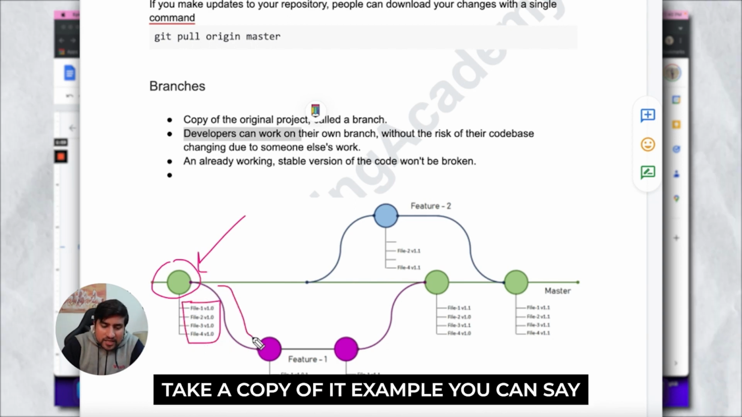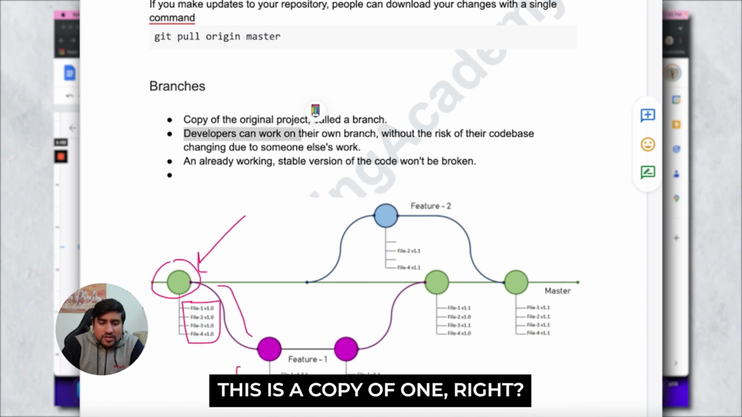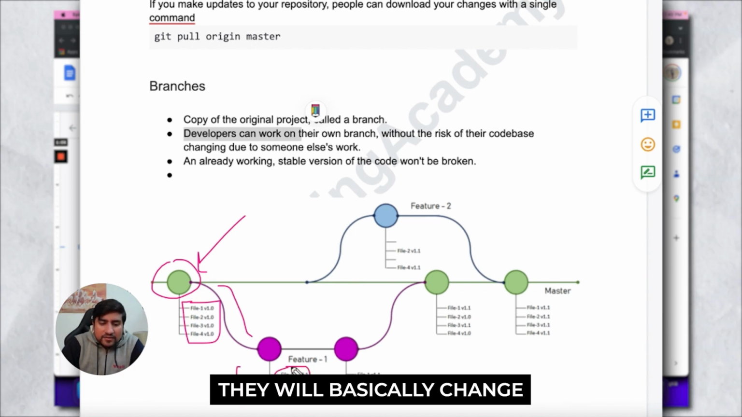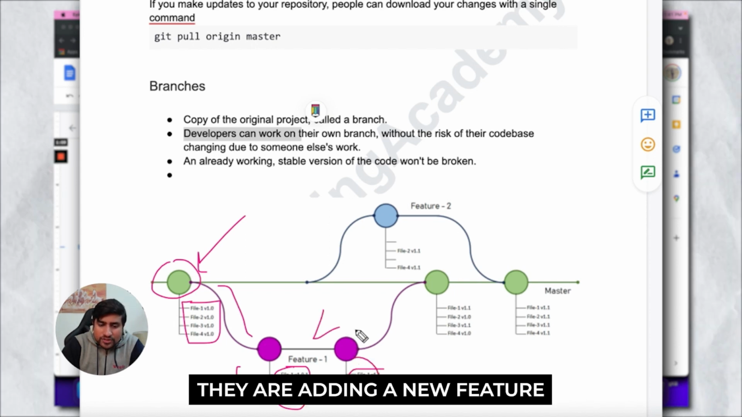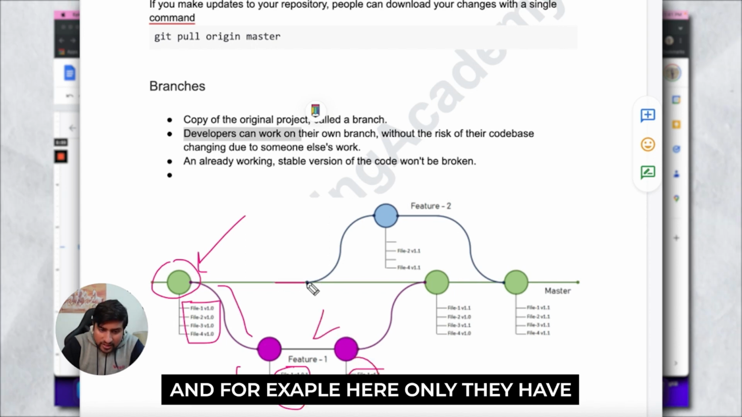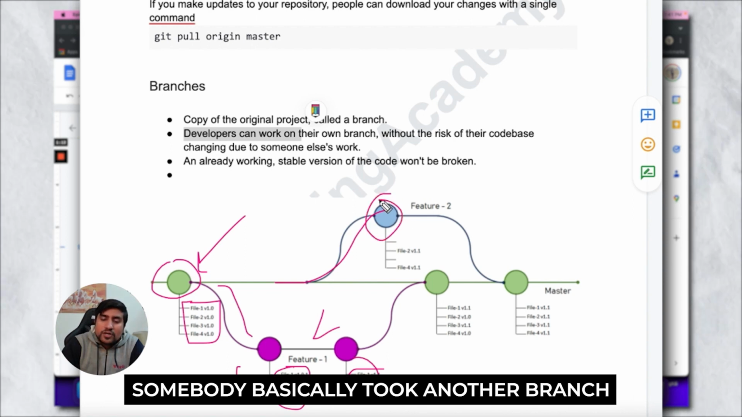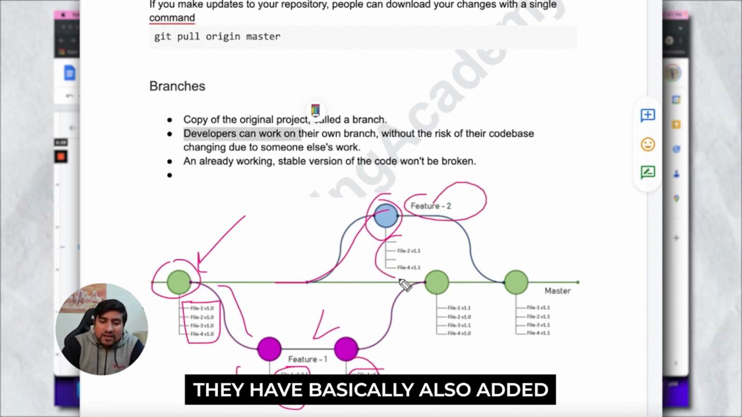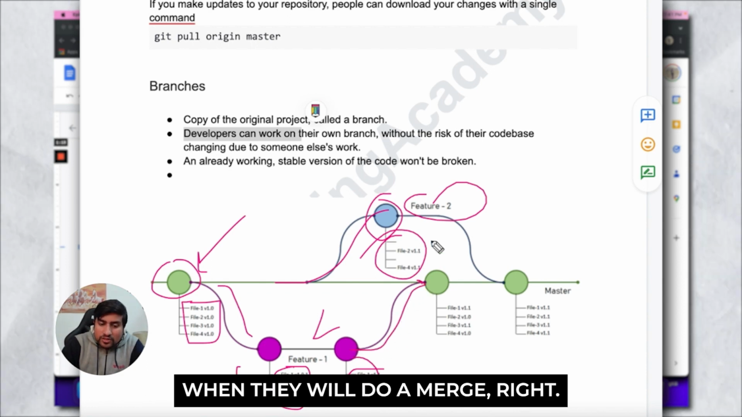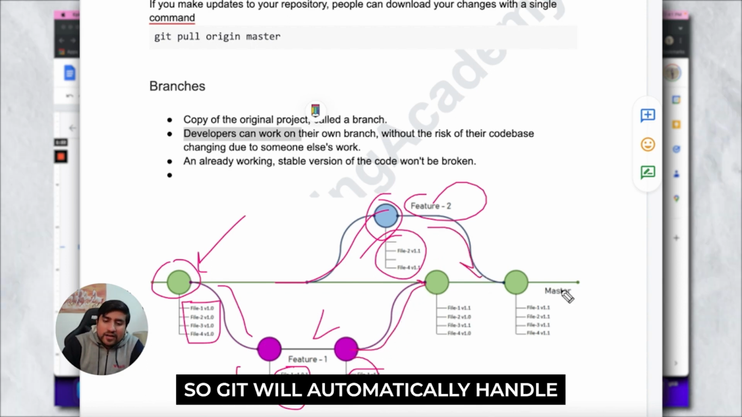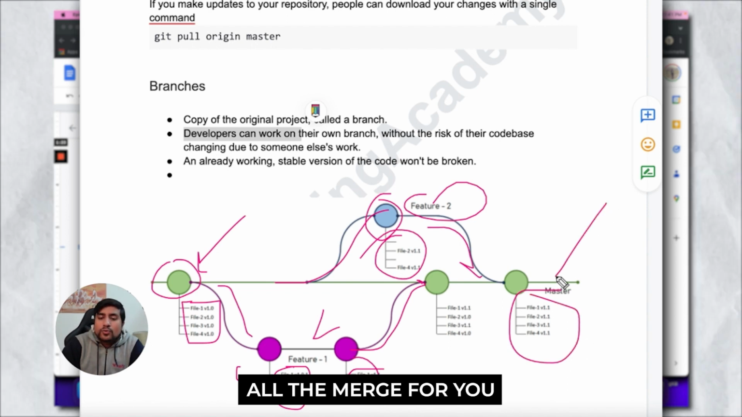Somebody will take a copy of it. For example, this is a copy of one. They will change file number 1 and file number 3, adding a new feature. And somebody else took another branch, which is feature 2, and also added a few new files. Now when they do a merge, Git will automatically handle the merge for you in the main branch.